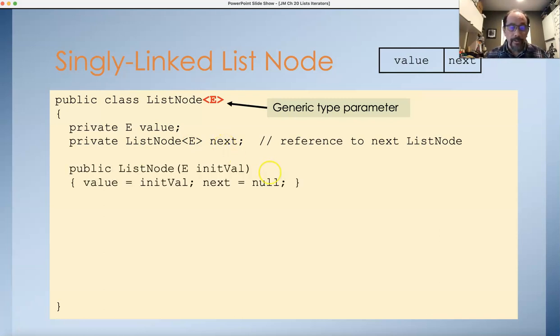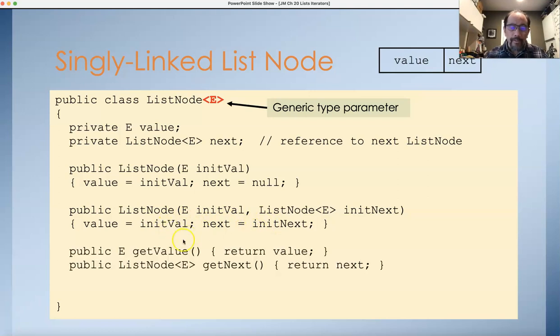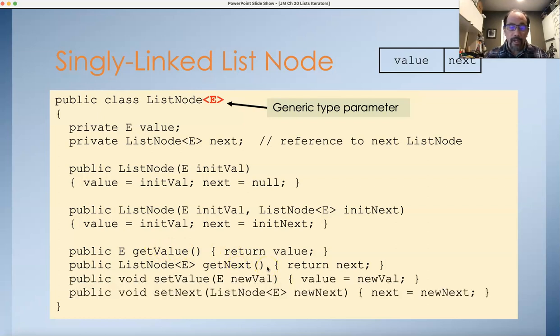We have a very simple constructor, which takes an initial value, initializes the value, and sets next to null. And we have another constructor which takes in both the value as well as the next link and initializes both of them at the same time. We have our getters, which allow us to get the value or get the next node. We have our setters, which allow us to set either the value or the next reference as well. That's basically it. This is our list node, and we connect a lot of them together to create our linked list.